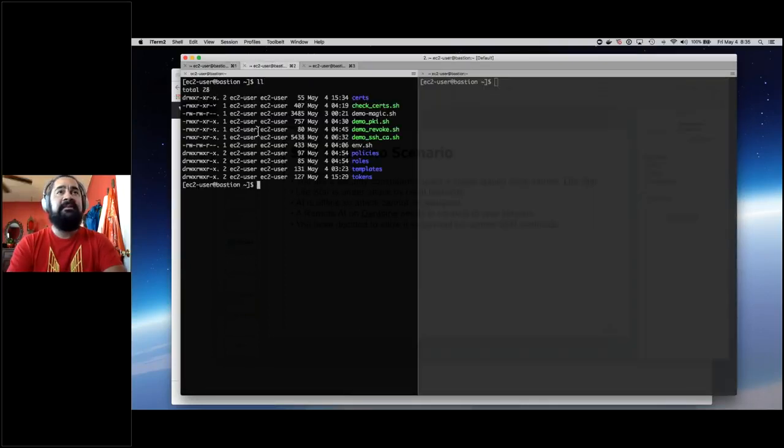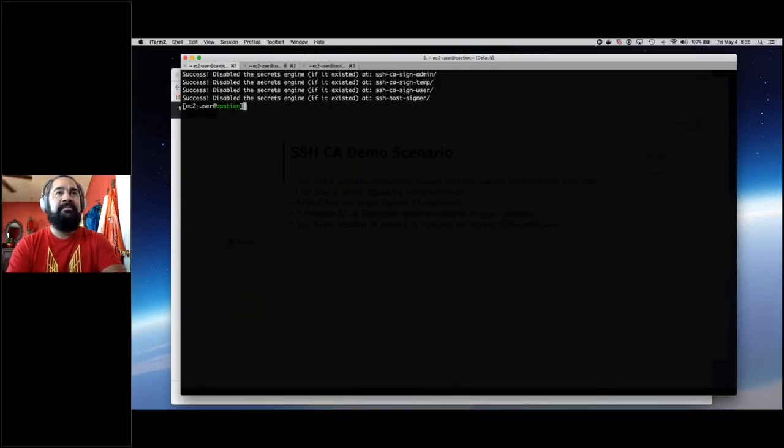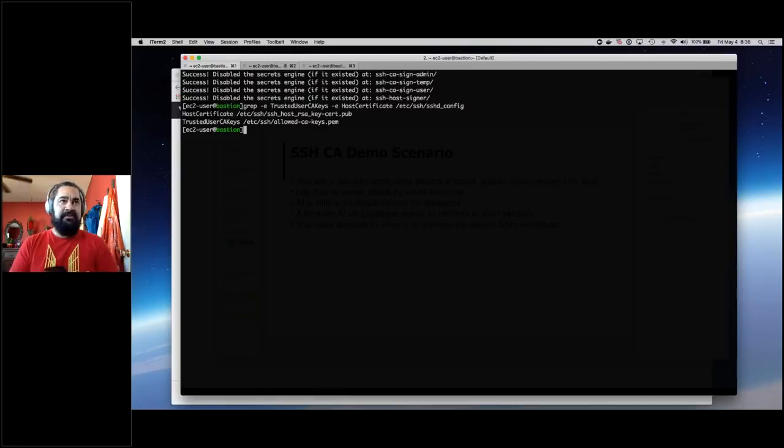All right, here we go. Let's do this guy right here. Let's try to export the demo equals true this time. Okay, so let's demo the SSH-CA. Maybe we should do this on a bigger screen. That'll be nicer. Okay, I'm just disabling any of the secret engines in the event that they were already enabled. I've been practicing this. So right away, the first thing we're going to do is just look at what the SSH configuration looks like. So it's important to notice that we have both the host certificate set up and the trusted user CA key set up.